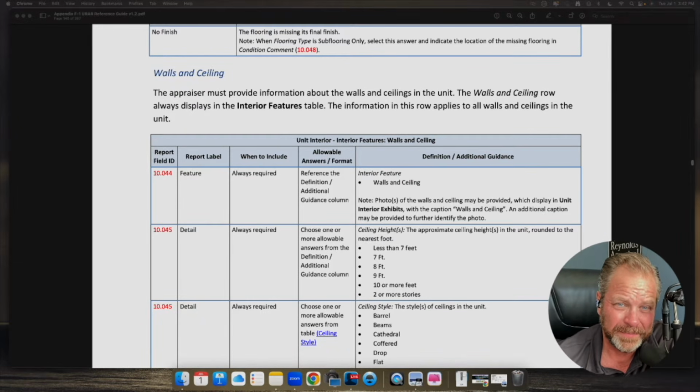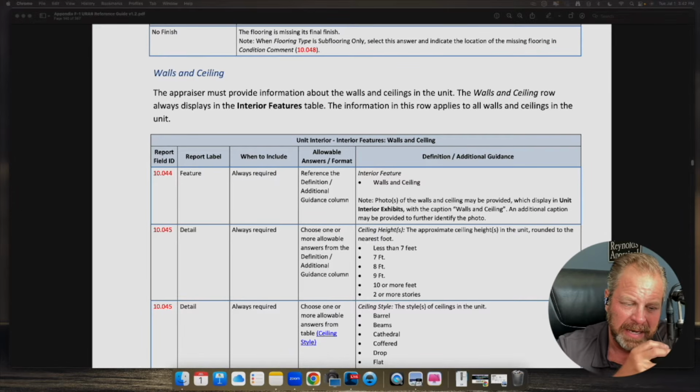Look at this one. This is walls and ceilings. The appraiser must provide information about the walls and ceilings in the unit. The walls and ceiling rows will always display in the interior features table. The information in this row applies to all walls and ceilings in the unit. I'm going to do a follow-up podcast to this little video here, and I'll show you some other things that I really like. But let's look at this real quick.